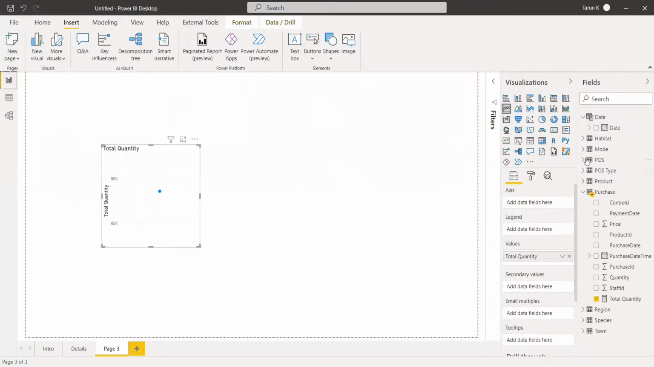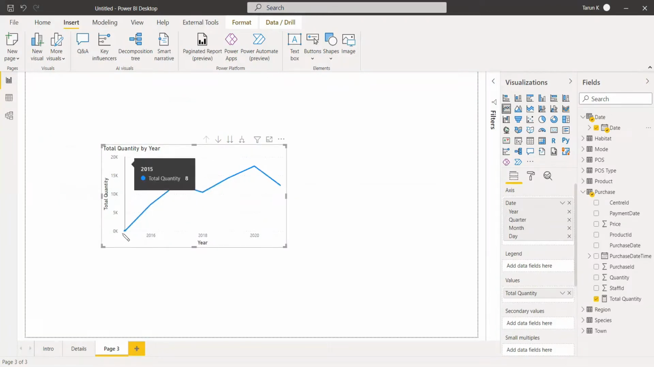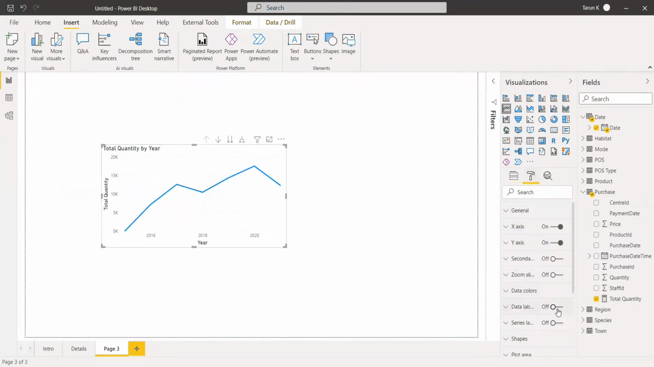So now I am putting the date. Here, see, this is the line chart, this is the date, and this is the measure, how the value is being shown. We can put the data labels on to see the exact value of how it is going. At the same time, now we are seeing only one measure. You can put multiple measures to check how it is different.